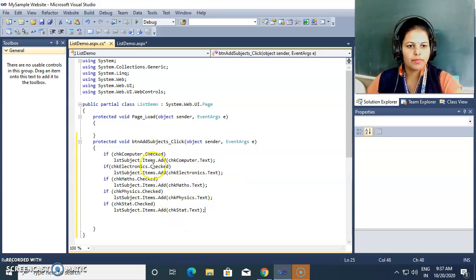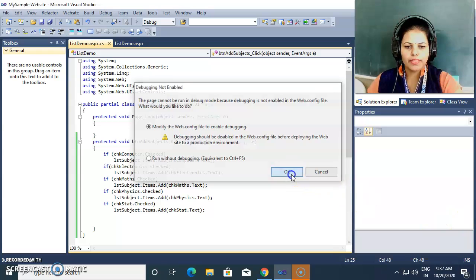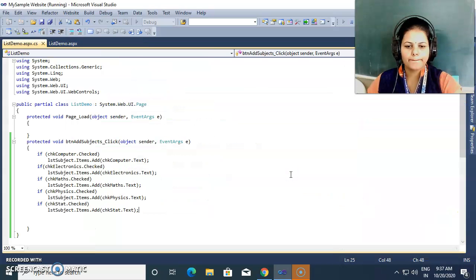Now we may be done. If I run this code, let's see what will be the output. It takes some time to debug.